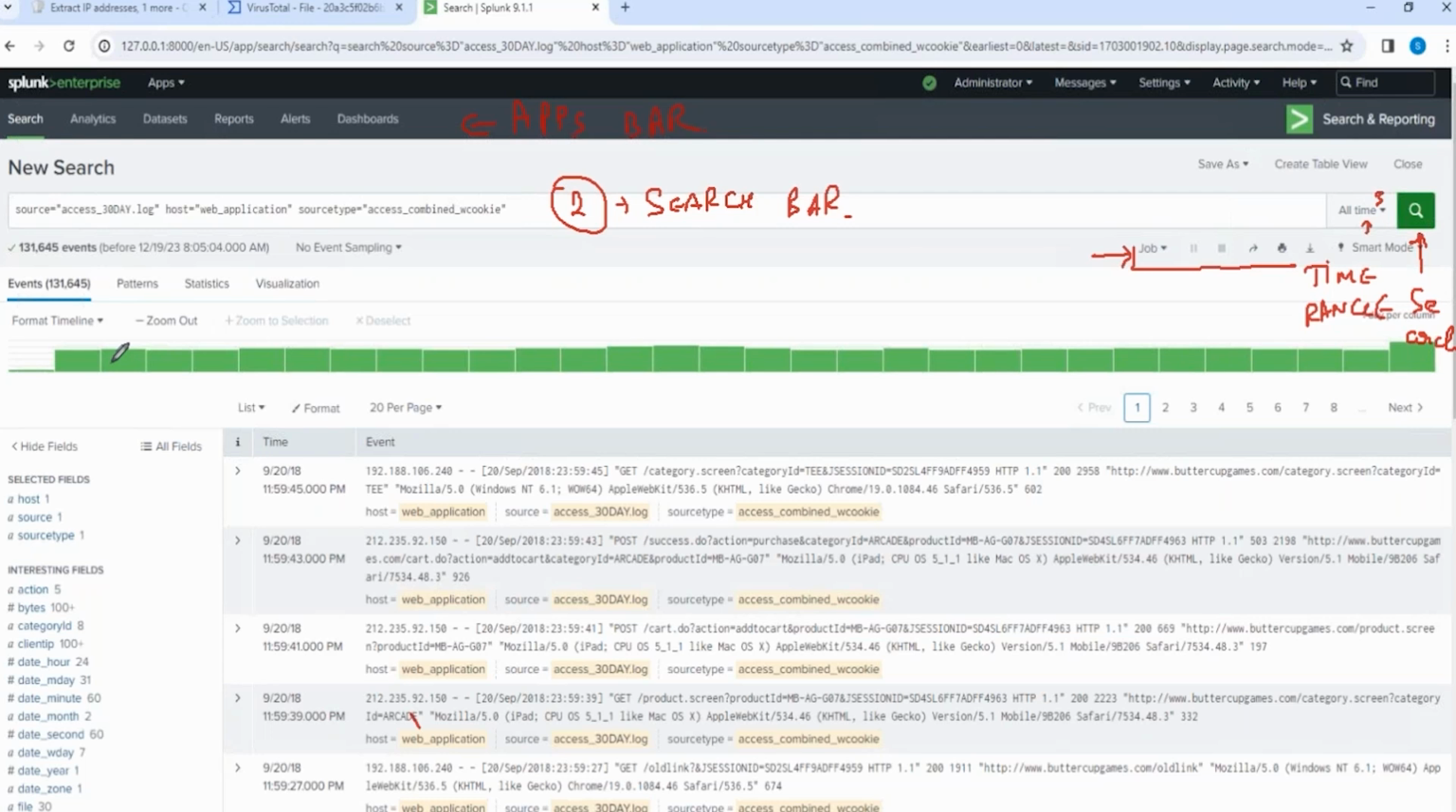Okay, the search result tab. This is your search result tab, where you can go for the patterns, statistics, and visualization formats, those things. Okay. Search mode menu. This is a search mode menu. The smart mode which you can see over here.